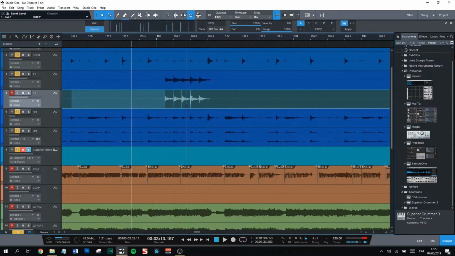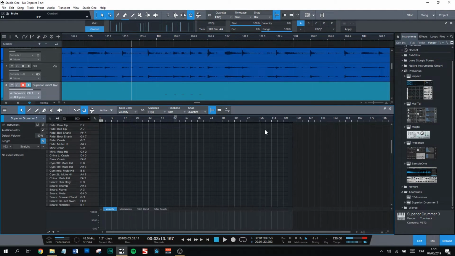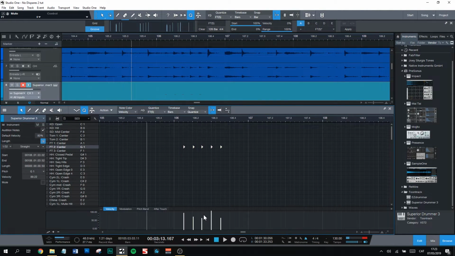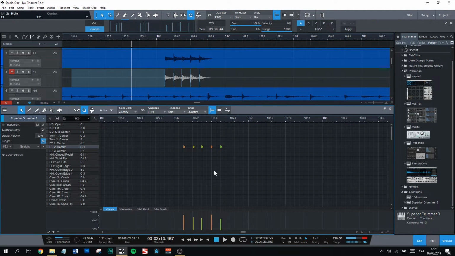So let's hear the comparison. That's simple, then you can adjust a little bit, for example, the velocity. Maybe this is too high. Let's try it now with the snare.